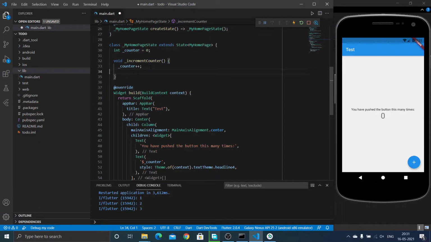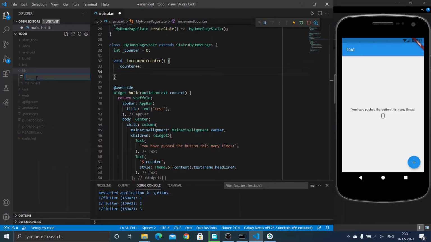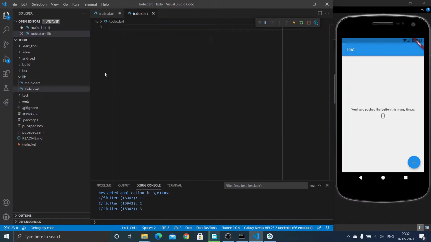I already mentioned that our to-do contains an id, a title, a description, and also a status. So I'm going to create the class. We have already given these details in the second part of this series, so I'm just going to create the todo.dart. It is our class. In this file we will declare our class.